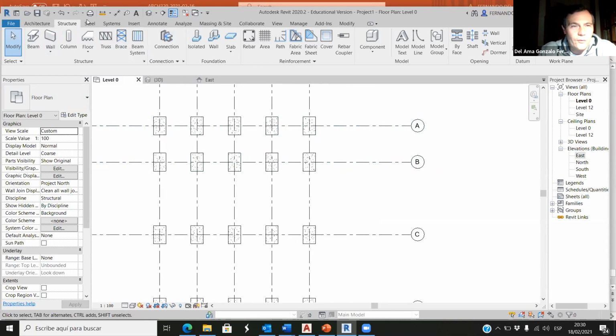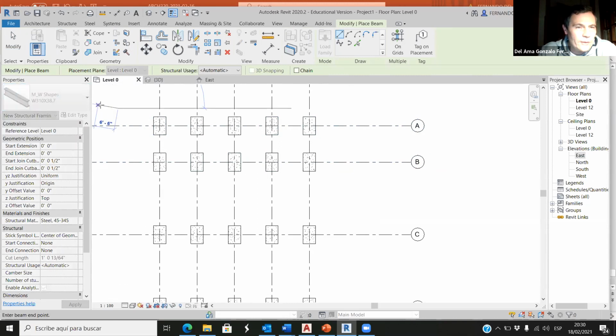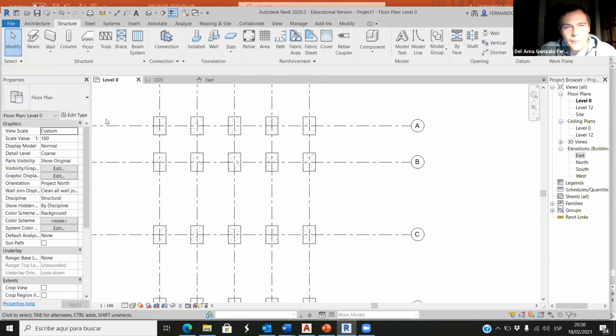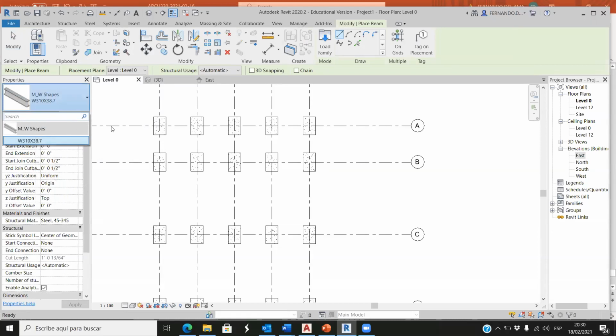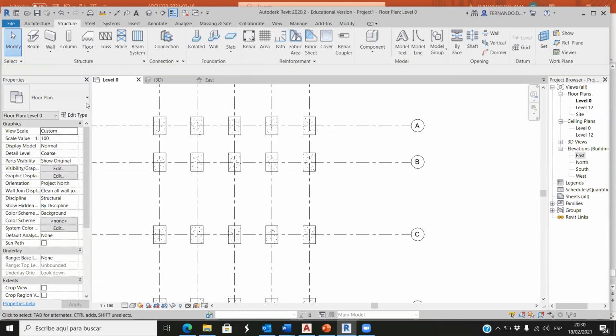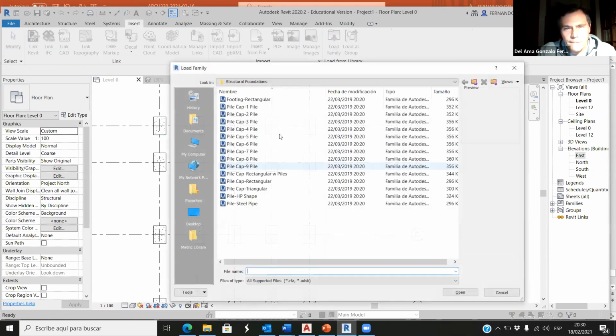We're in the structural template, so let's select beams. What kind of beam do I have here? I only have this MW shape. Does someone have concrete structural beams? If you click here in beams, do you have more families? Because I only have one. Yeah, I have the concrete ones. If you have the concrete ones, you can use that one. Or if you don't, you can insert load family.